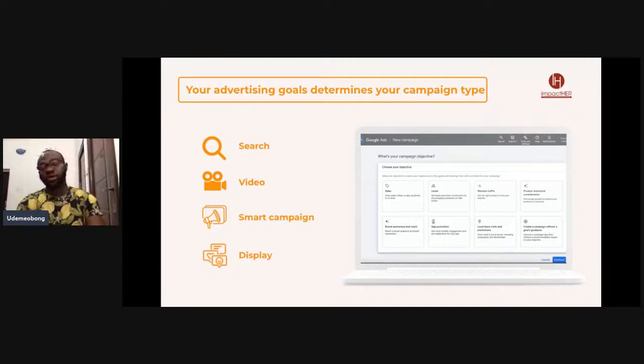You're running the search campaign, you're running the video campaign, you're running the smart campaign, you're running the display campaign, it's a lead generation campaign, it's a performance max campaign. There are a lot of them, right? So you can just check out which one best explains what you want to do. But that is going to be determined by the goals, what you want to achieve. So now the first step is to clarify your goals. Ask yourself, why am I doing what I'm doing? Why am I promoting my business presence online? What outcome do I want to see out of this particular campaign?